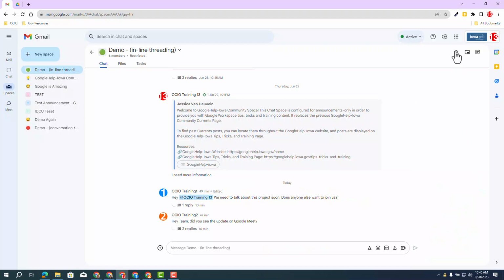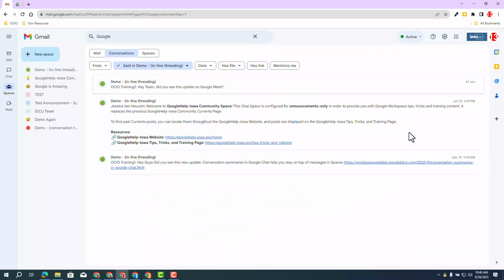The last thing I want to mention is you have the capability of searching inside this chat quickly and easily by clicking on the magnifying glass. Make note of the search box at the top and what happens when I click on the magnifying glass. You'll notice it is now filtering my search by saying I'm only searching in this chat space, in this example, Demo Inline Threading. I can type in a keyword, such as Google, and it'll bring up the conversations in the Demo Inline Threading chat space. And then you can always use the additional chat smart chips that are available to filter the data and the search in more granular detail.